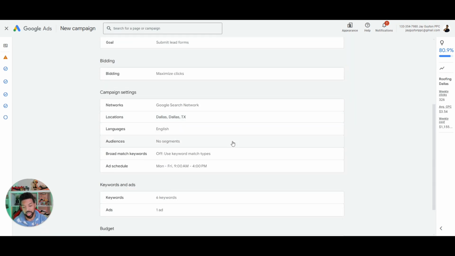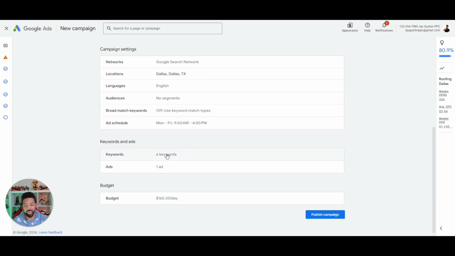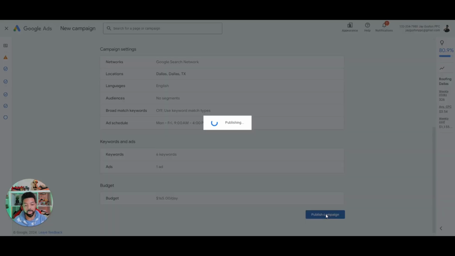All right, now we're back to where we're at. Okay, so I tried to put 9 to 5. Anyway, so 9 to 4 p.m. And then you have the keywords. We have 6 keywords total, which are our location-based keywords. So roofing repair Dallas. And then we have the ad copy. You definitely want to put 2 in there. I only put 1 just for the sake of this video. And then we set the budget to $165 per day, which is around $5,000 a month, which is what I recommend if you're a roofer and you want to use Google Ads. That's how much you're going to need to start with, depending on the location. I'll say that. And then we're going to hit publish.